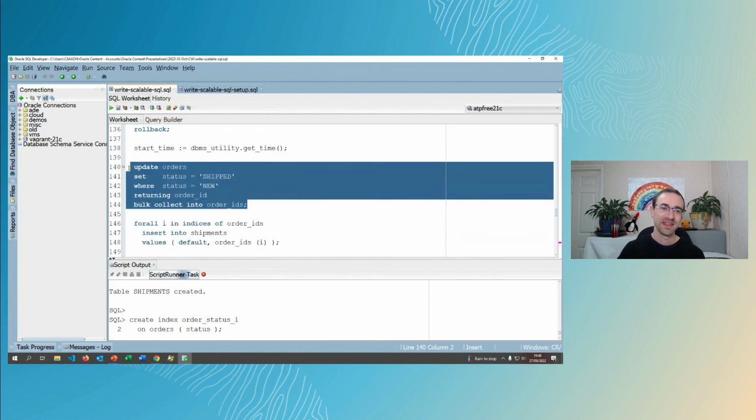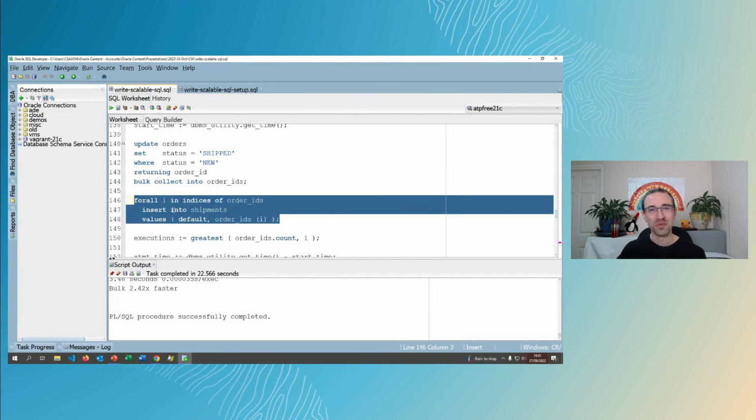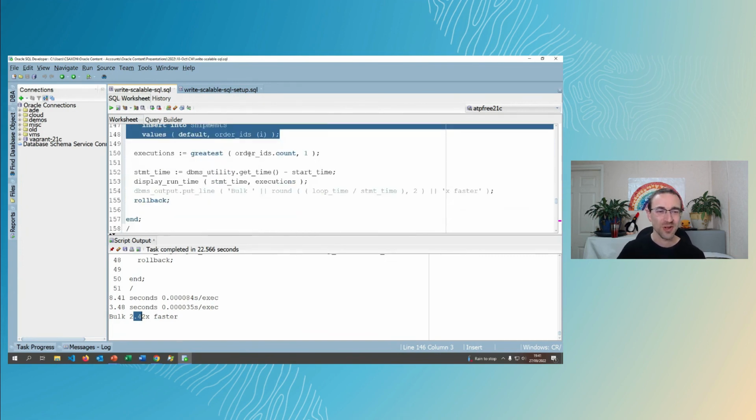What we want to do instead is have our update, which processes all the data. So this will update all 100,000 rows, and then we're going to use bulk processing to insert the shipment information. So what's the difference here? Nearly 8.5 seconds doing the SQL inside a loop, and around 3.5 seconds when we've got a single statement update and our bulk processing. So nearly 2.5 times faster. Not quite as big as some of the other gains, but still pretty significant, right? That's time we don't have to spend running CPU.